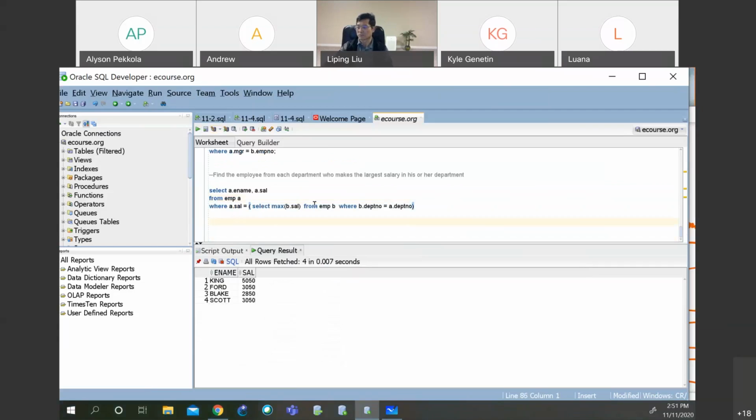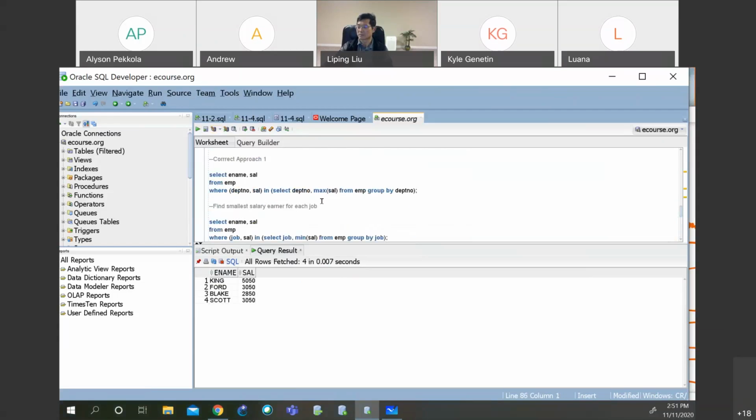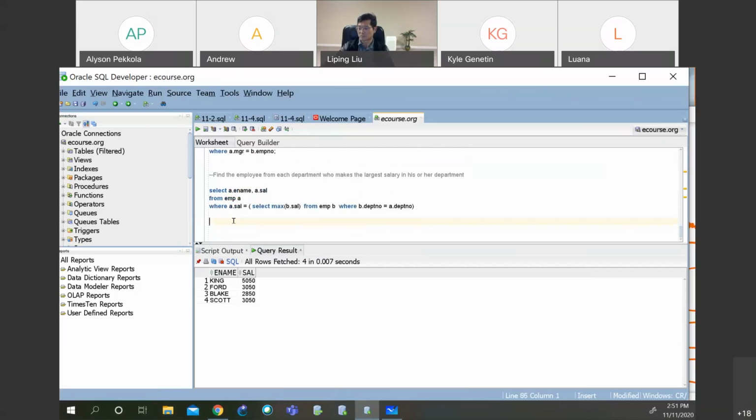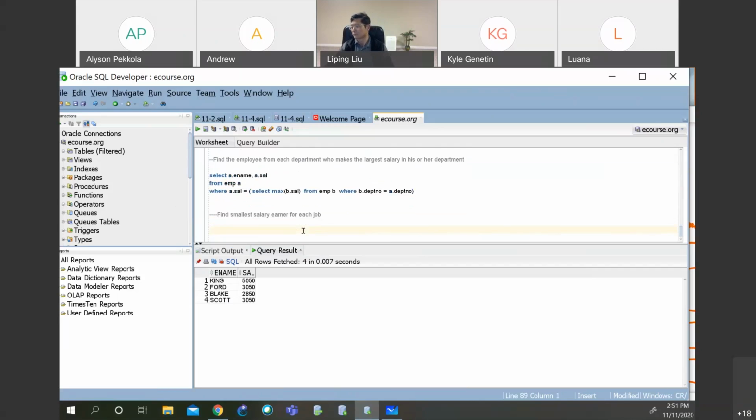Now let's do the same thing. I want you to do the job version: find the smallest salary for each job title. Just simulate this example. I'll give you two minutes to finish.